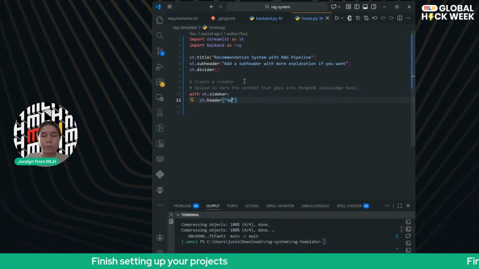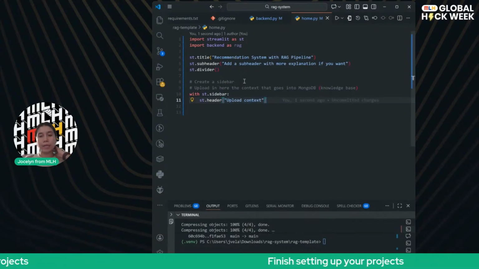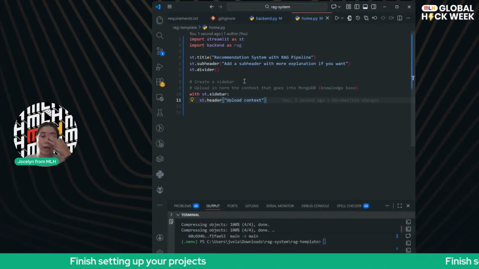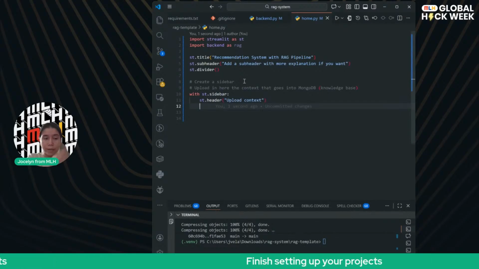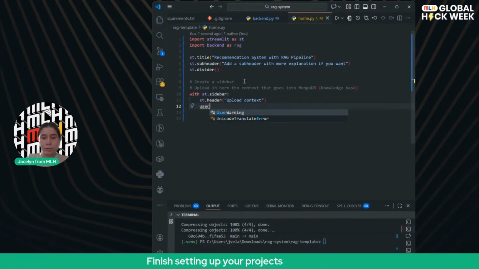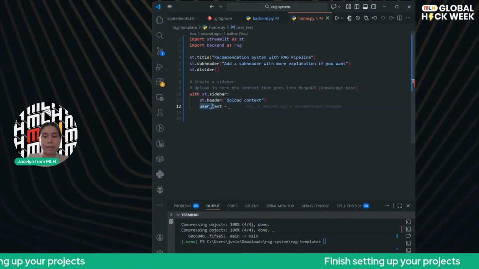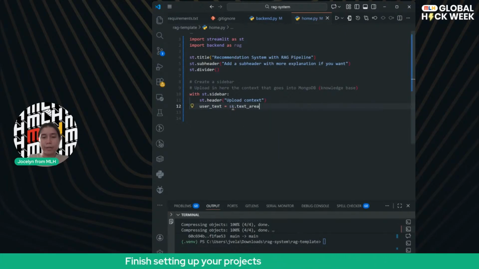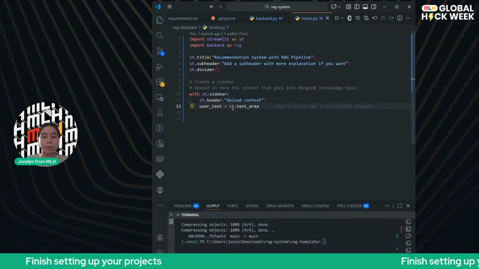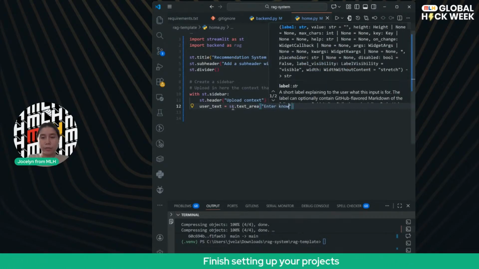So I'm just going to place in here, upload context, because this is the context that we're going to be storing in MongoDB that then our RAG is going to use in order to make our responses. So we're going to upload context in there, and then for the user text, we're going to create a box in here and store that text into this variable. In here, we're going to create a text area, so basically where the user can input their text. We're going to just call it enter knowledge here.